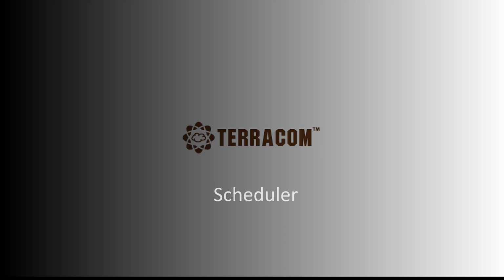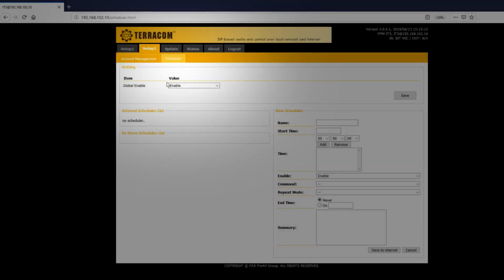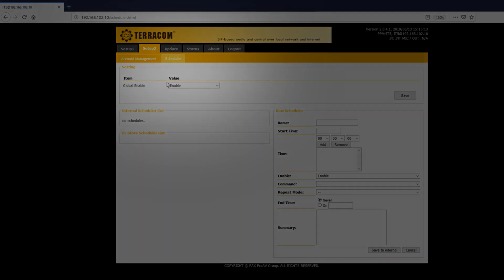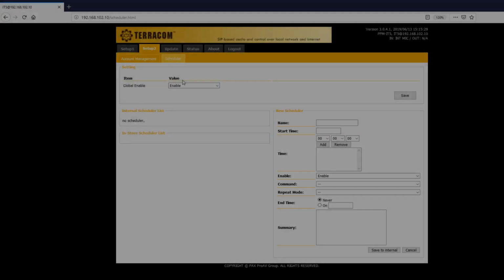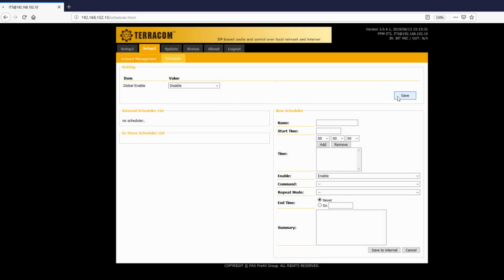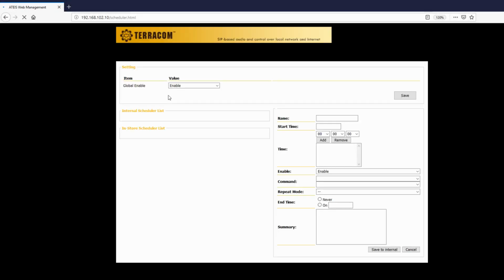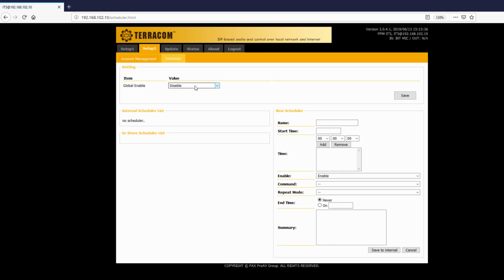This is a video tutorial for creating and managing the scheduler option on your TERRACOM device. To start, please make sure you've selected the Setup menu and then the Scheduler tab. To enable or disable any saved scheduler functions on your TERRACOM device, simply select either Enable or Disable and then click Save to Internal.